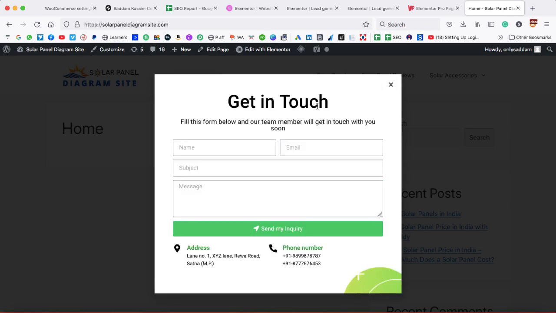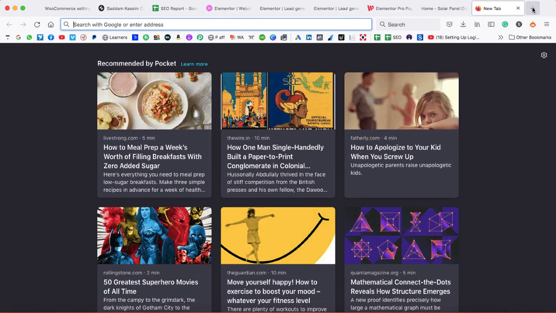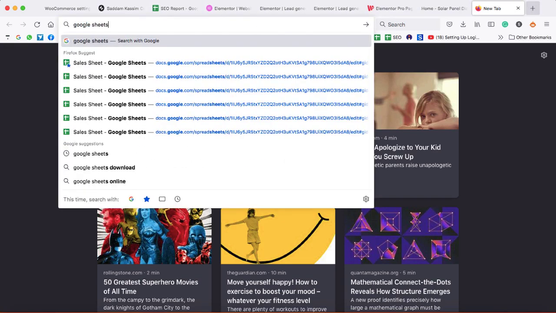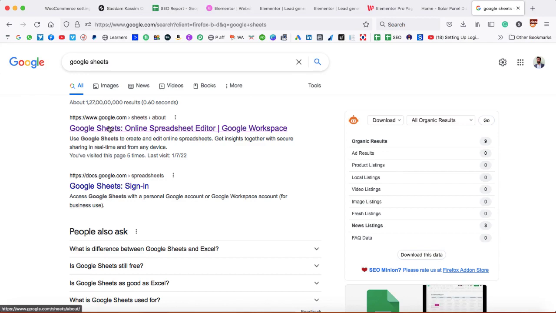Now our next task is that we have to create a Google Sheet, and in that Google Sheet we will create fields like name, email, subject and message. So all those fields will be automatically filled with the data that user insert in this form. So go to this new tab and we can search for Google Sheets. Okay, the very first link is Google Sheets.